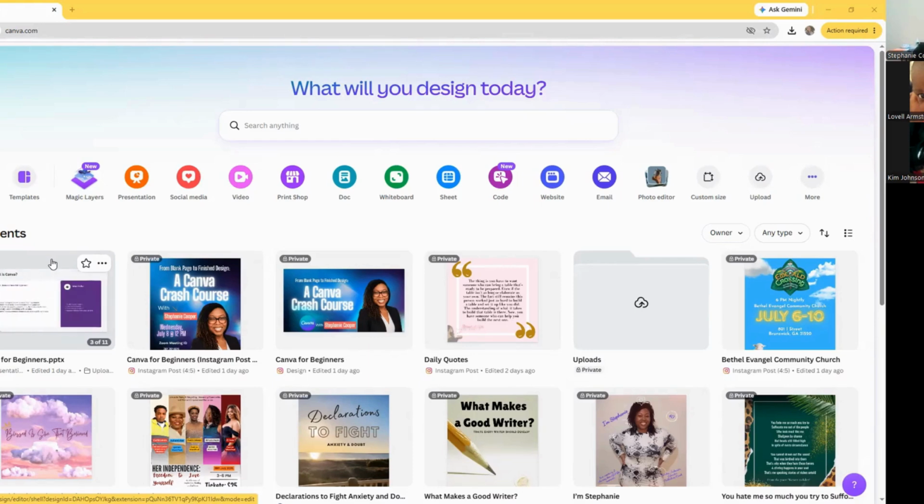We're going to navigate this home screen, as you can see pop up. We're going to navigate this home screen, and then I'm going to walk you through making a design.